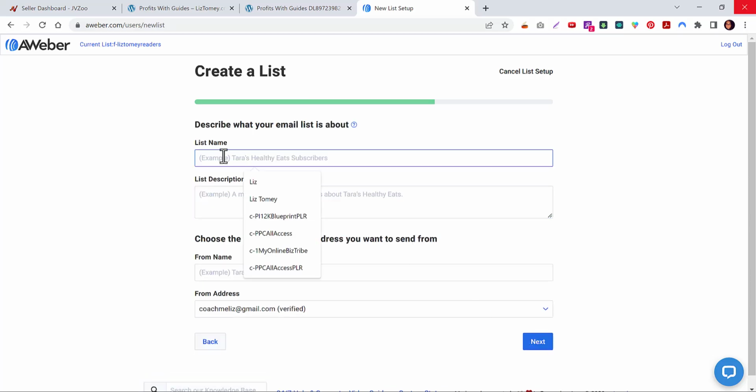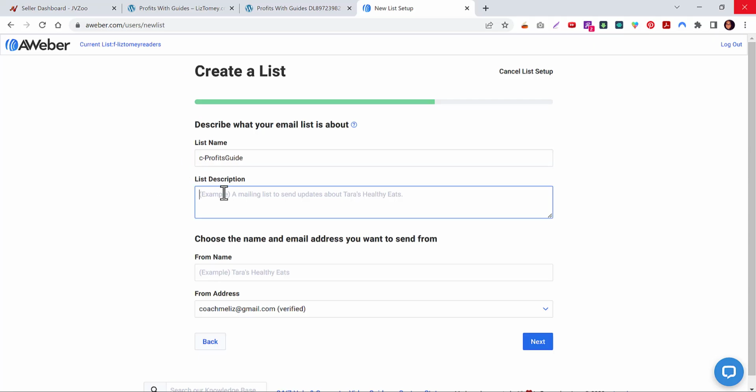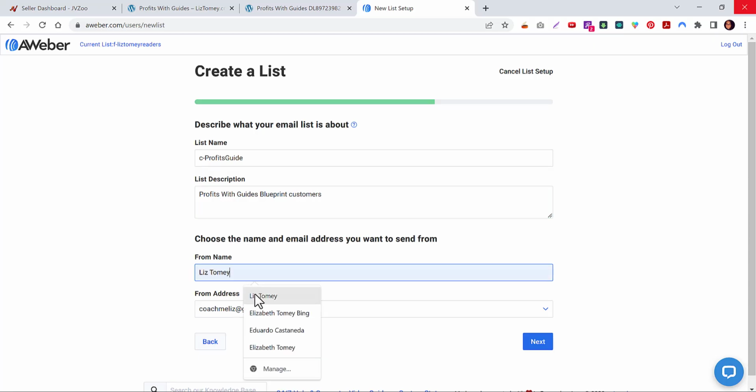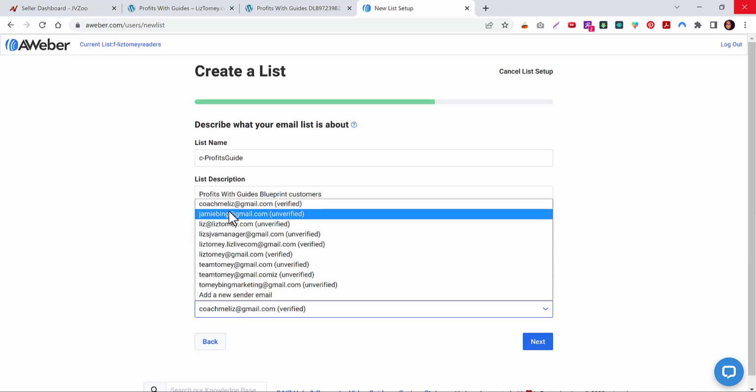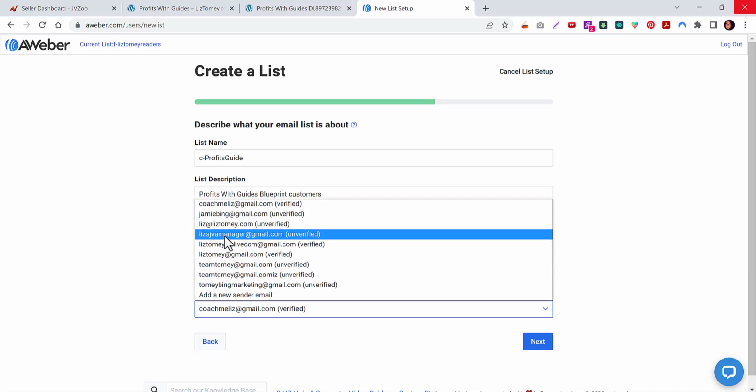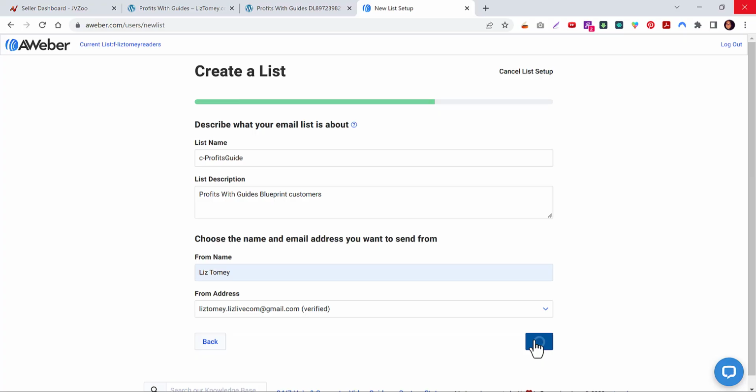List name. Now I always start my customer list with C hyphen, and this is called Profits Guide Blueprint Customers. It's from my name. Always use my support email address. Click next.